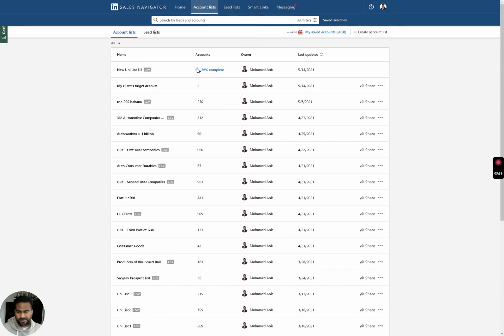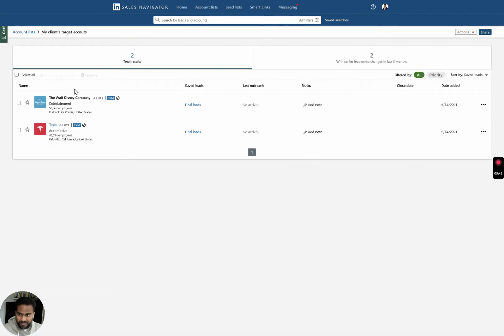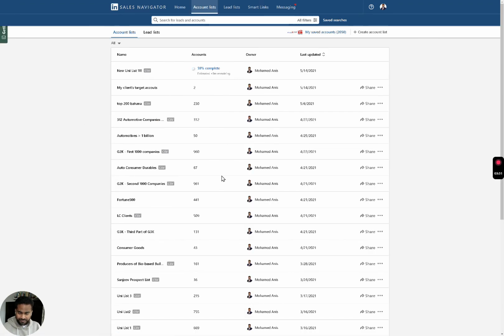Look, you can already see 26% complete. Once it is complete, you should be able to click on this, just like how you did here. And then all the universities will appear here as a set of accounts. I hope that is clear.